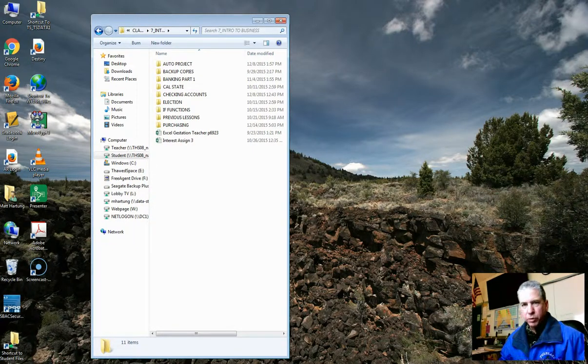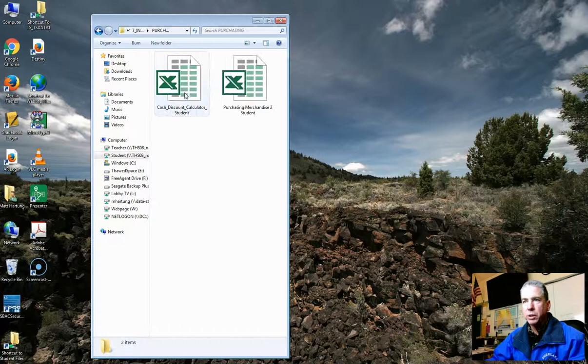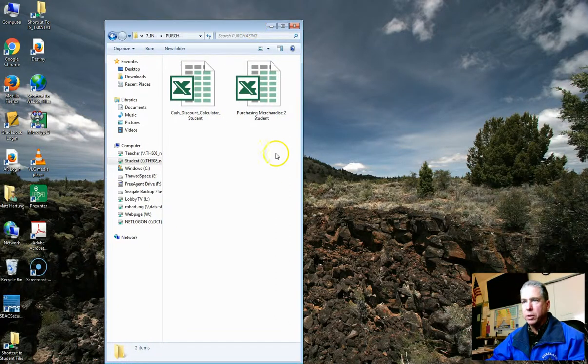In this lesson, we will continue with purchasing, and specifically we're going to take a look at shipping charges and returned merchandise. Now the first thing for you to do is to navigate over to Drive B and look for this folder, the purchasing folder that we used in a previous lesson. And the document that we are going to be using today is Purchasing Merchandise 2, Student.